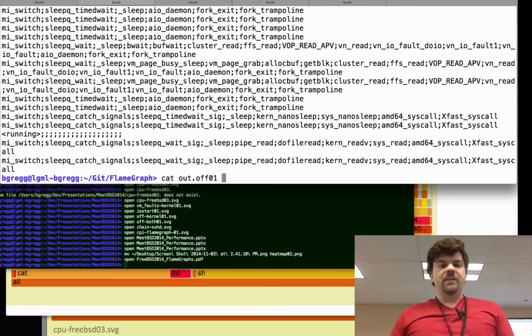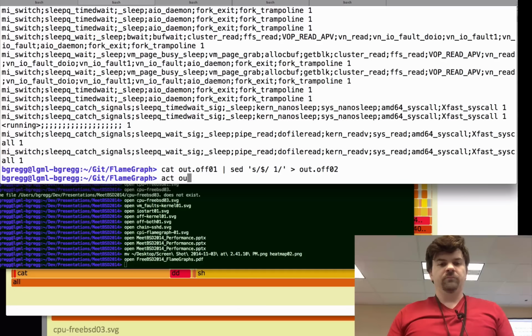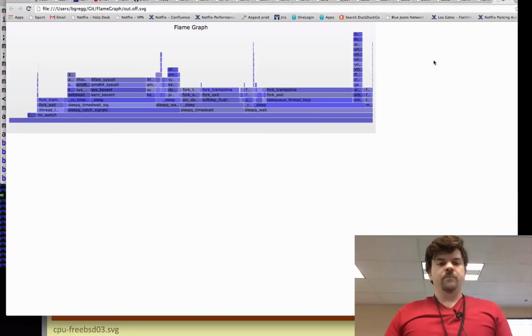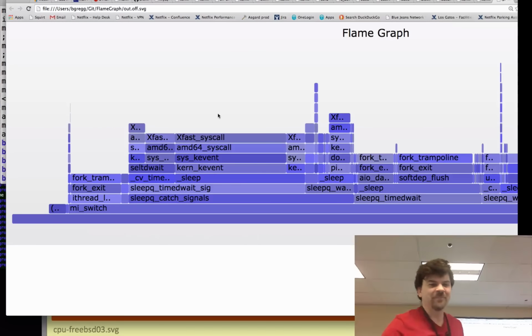So now I've got this. Now I can just add 1 onto the end of everything. I'll give it a color palette, make it blue because we're looking at blocked time. That'll be nice. Hooray! Wow, that's pretty cool.